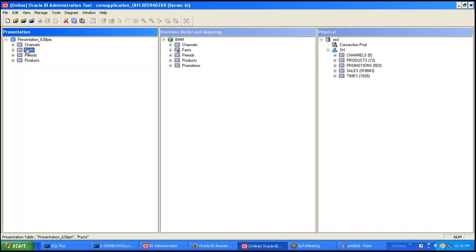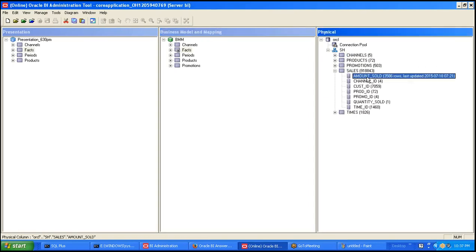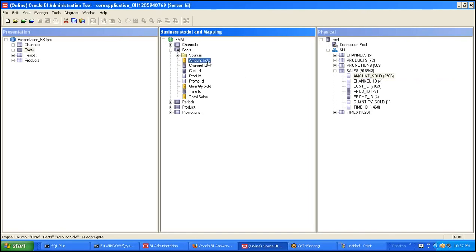Here, if you observe, I have a table named facts. Even in the BMM layer I can see a table named facts, but can I see anything like facts here? No, right? I don't have facts here, but facts is nothing but my sales table. Amount sold is visible here too, but the names are a little different. Here it is uppercase, there lowercase, and there are some color formats. We will discuss the color scheme later. Total sales we are able to see.